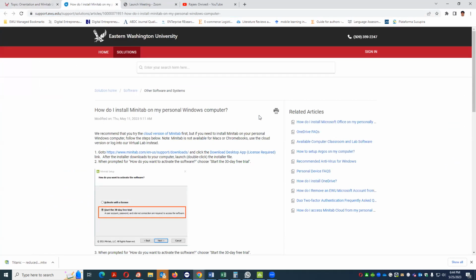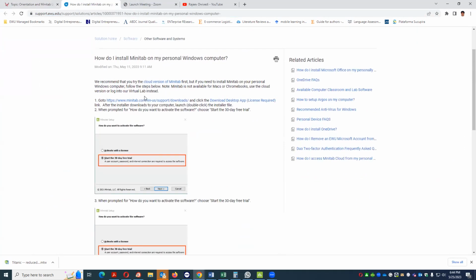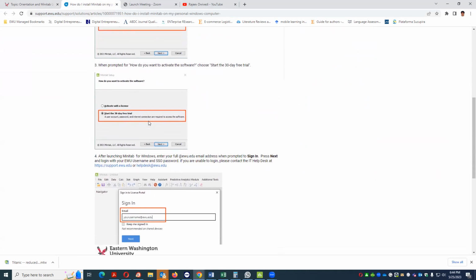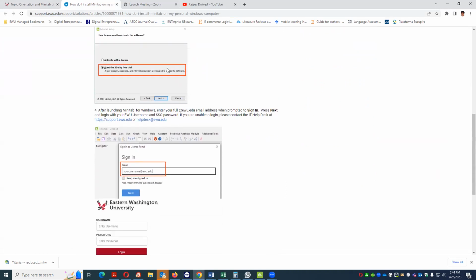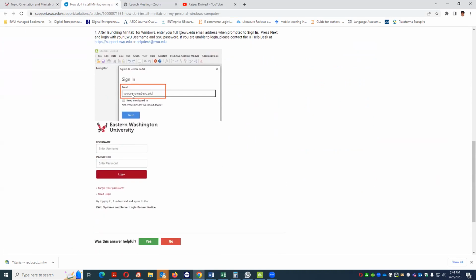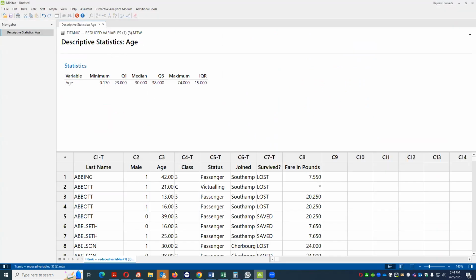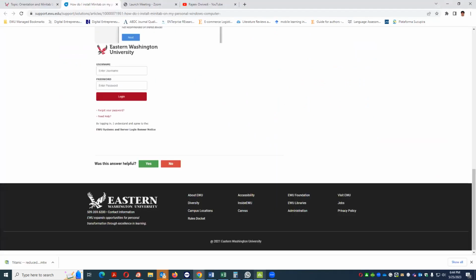I did exactly the same thing. First, you download on desktop. Download and use the 30 days trial. Once you start the 30-day free trial, you will be asked to use your Eastern email or whatever. Then it will pop up the Eastern login and password page. And once you do, you will have exactly what I'm using on my computer. So you will have this on your computer.